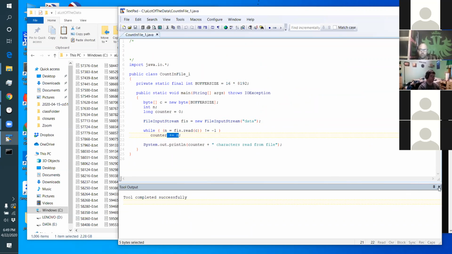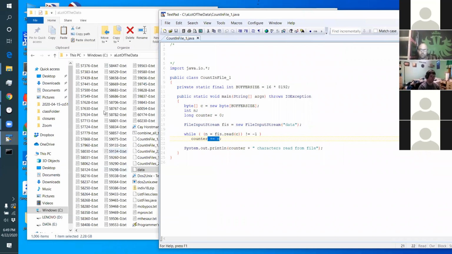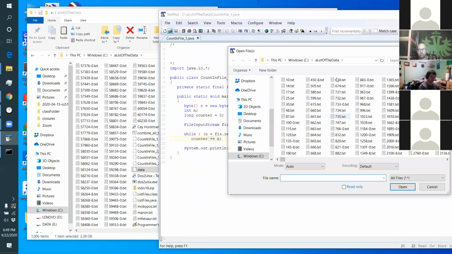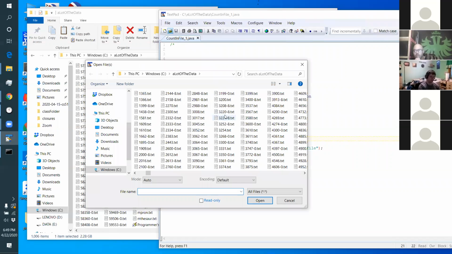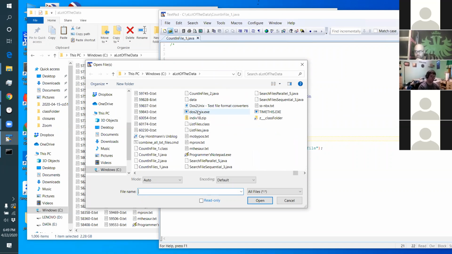Now count all the bytes in the 1,000 files. Here's how we're going to do that. It's just a slight modification of that file. This is the trouble with working in a directory with 1,000 files: you have to keep scrolling through it. Instead of count in file, I'm going to count in files.